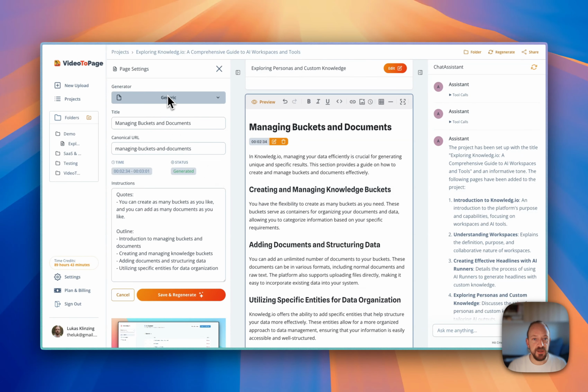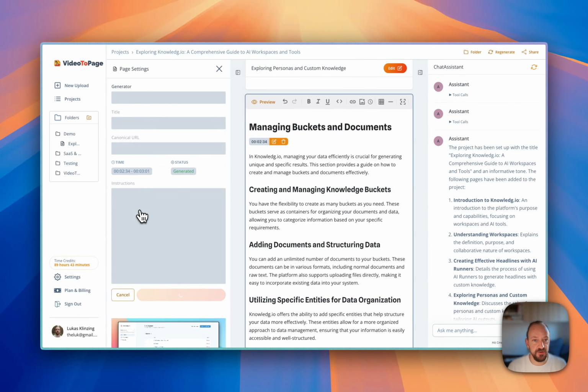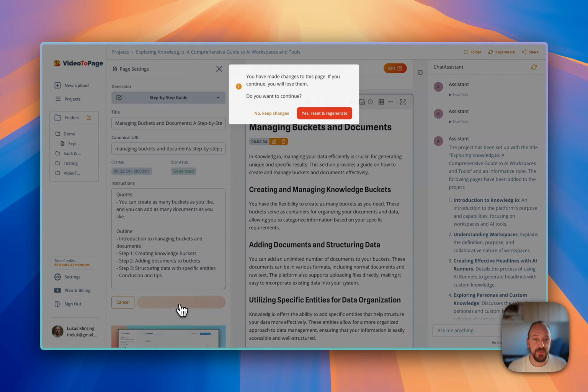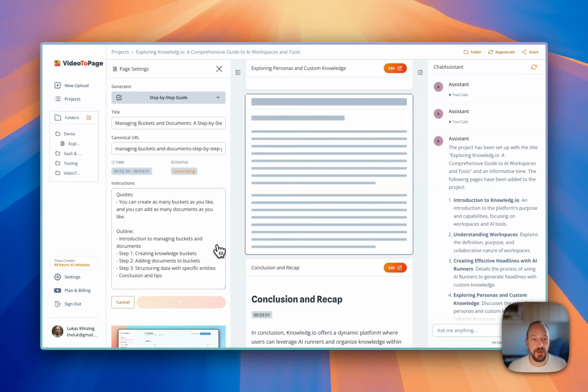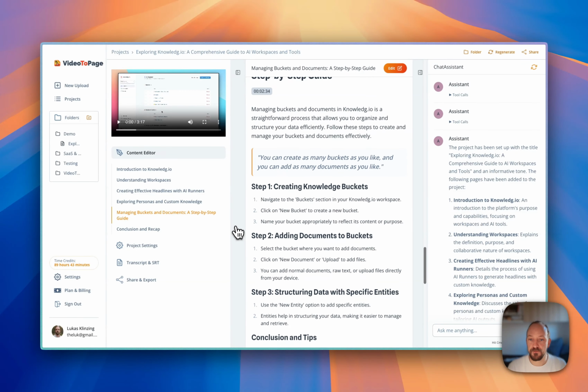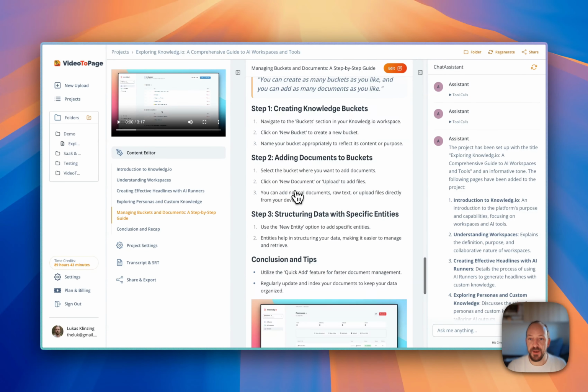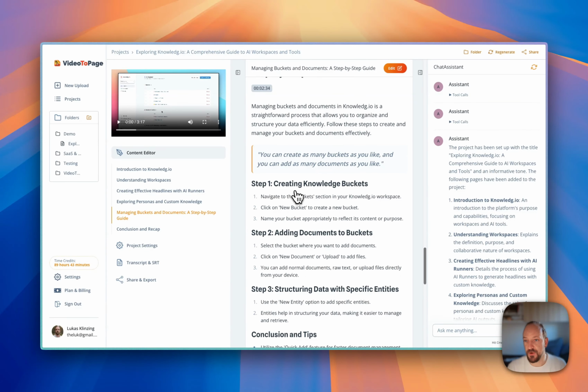Now you can see that currently there is still the generic type, but managing buckets and documents sounds a little bit like a step-by-step guide. So if we select the step-by-step guide, we get different instructions, and also the theme or the template that is used to generate the content is more focused on step-by-step guides. So you have a more dedicated step-by-step guide, and it's more useful for the user to follow through.